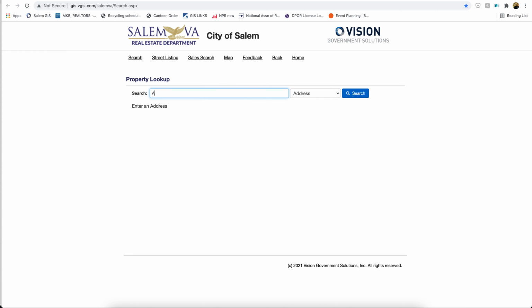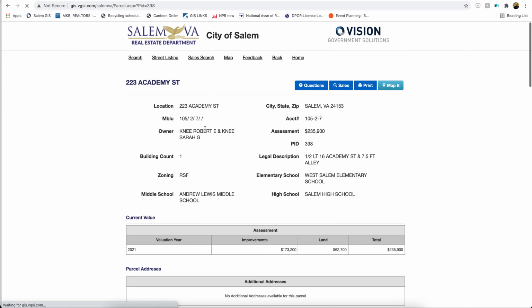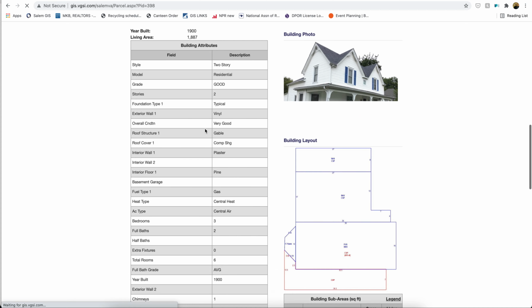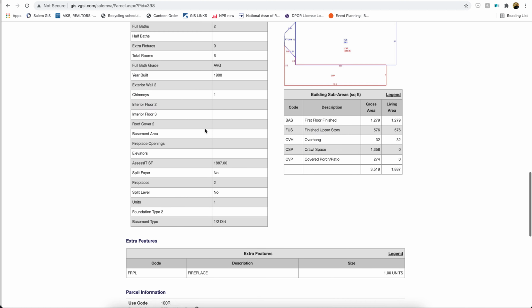I say, let's start with Academy Street, and it will actually bring up all of the addresses on Academy. You'll click the one that you want, and it zooms you to all of that same information that we saw in the other GISs, just in a different format.